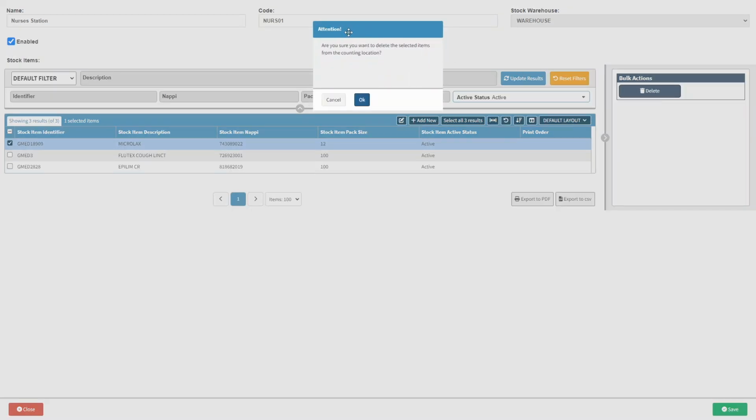An attention pop-up will appear to ask you if you are sure that you want to delete the selected items from the counting location. Lastly, click on the OK button.